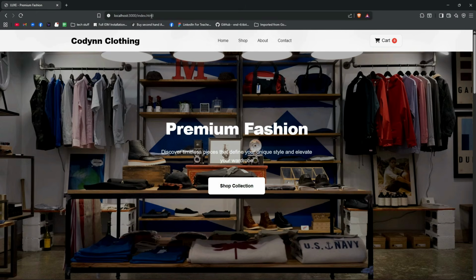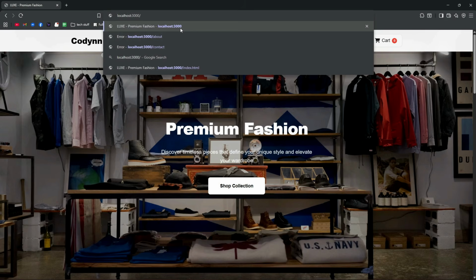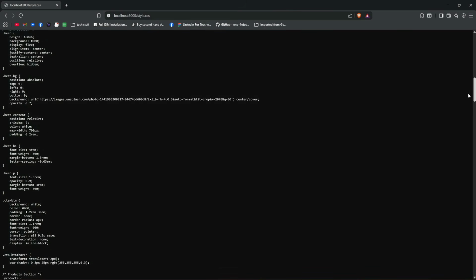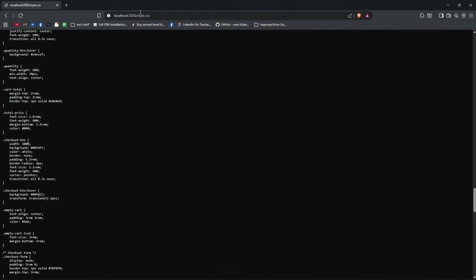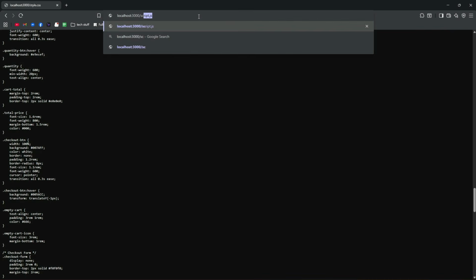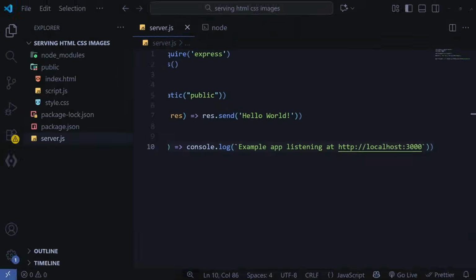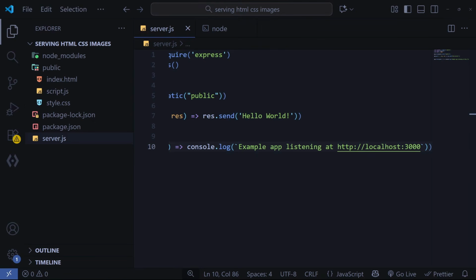But if I go to index.html, it basically still opens the same website. However, we can still check the code of other files or static files that we passed in the public folder. So that is style.css. It will give you the whole style.css code right here, right? And also script.js, all of the code that we made inside here. So that is how you actually serve your project from Express.